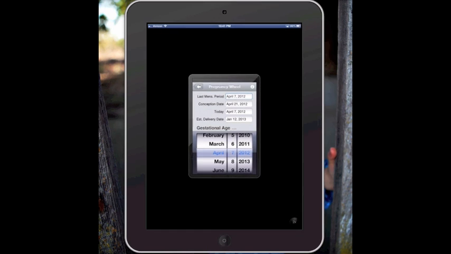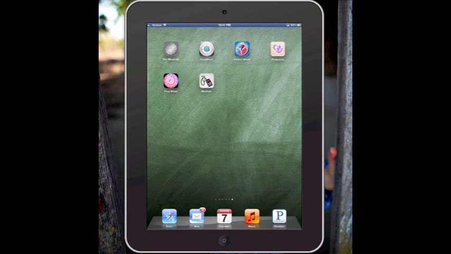And that's it. That will be our quick overview of the pregnancy wheel apps for the iPad.